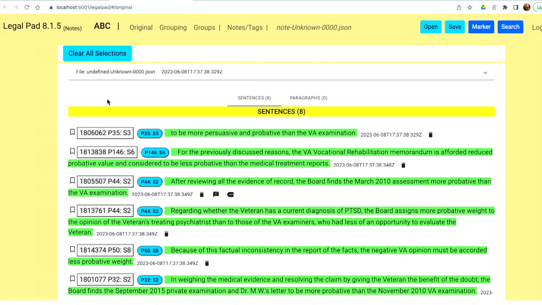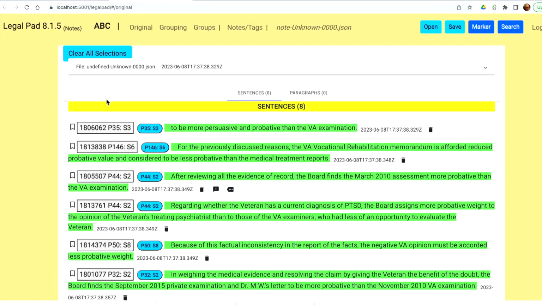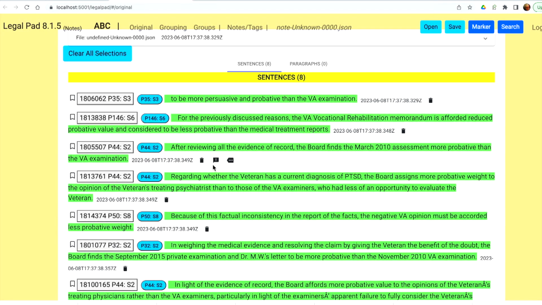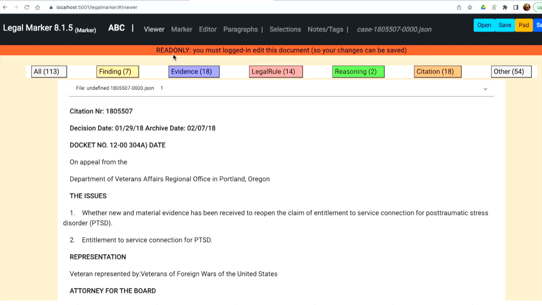Here we have a view of legal pad showing our 8 sentences. Notice that the notes and tags that we added in search are still present in these sentences. Before working on the pad, let's go back and view an entire case in Legal Apprentice Marker.